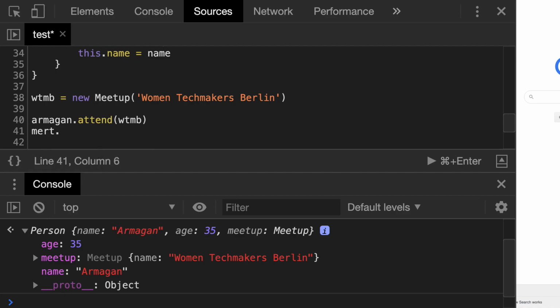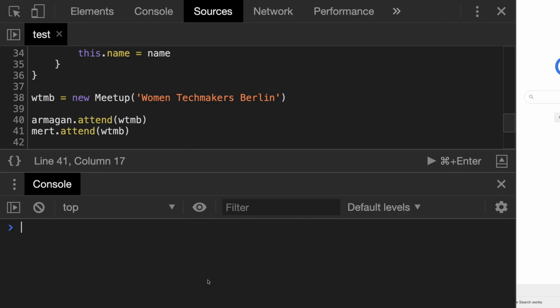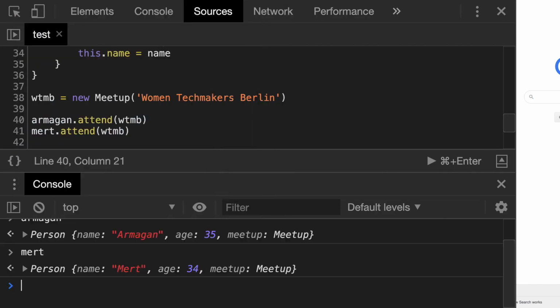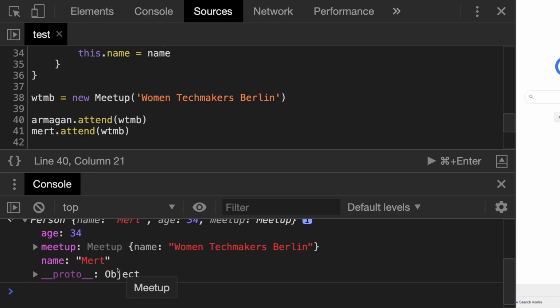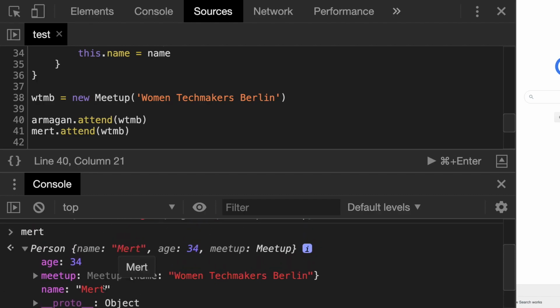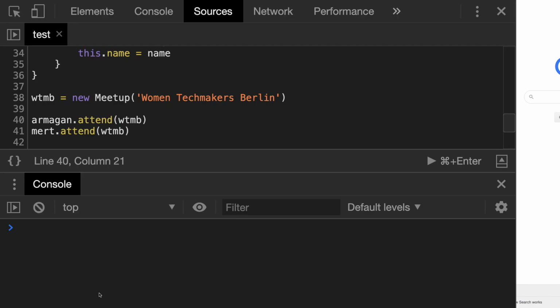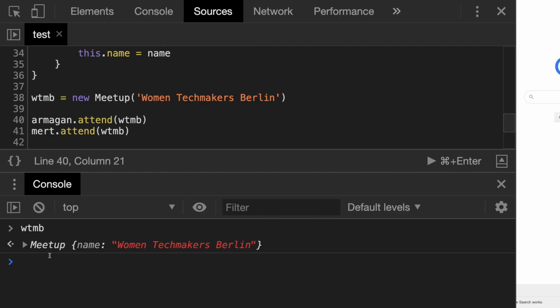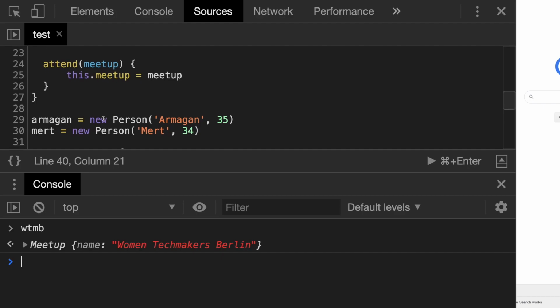Before that, let's have Mert attend WTMB. Will it work? Should work. I run it. Arman has that meetup. Mert has that meetup. Perfect. Right? It just worked. So they both can attend the meetup. Does the meetup know who attended it? No. WTMB only has a name. So it doesn't have a memory of who attended. That's not ideal, because if you go to the details of a meetup page, you see who attended, right? At least who said they would attend. So we also need a way to record that.